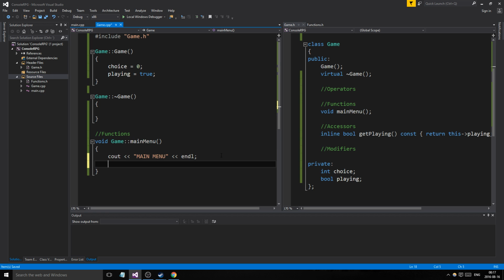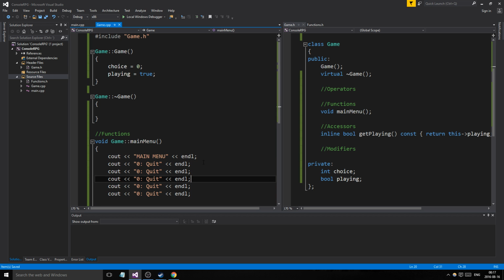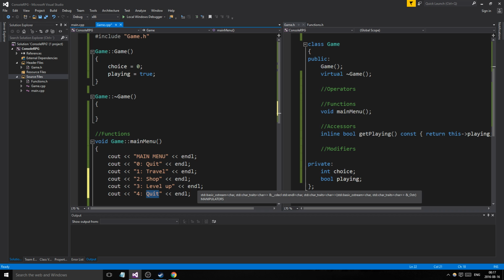So, okay, main menu. We have our choice variable. So, main menu. And then we're just going to print out in a nice way what we're going to do. So, 0 is going to be quit for now because that's all we can do. Then we're going to have a bunch of these in here, options for maybe quit, travel, shop, level up, shopping, leveling up. And what else can we have?